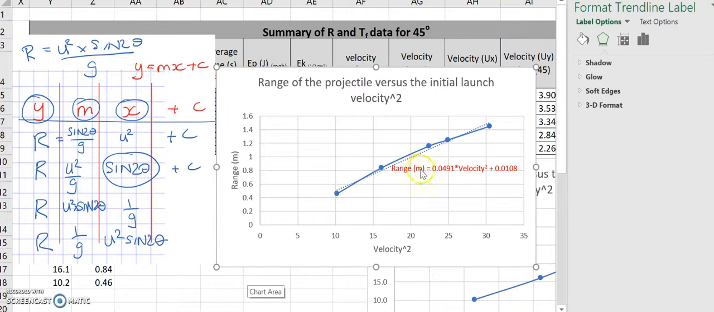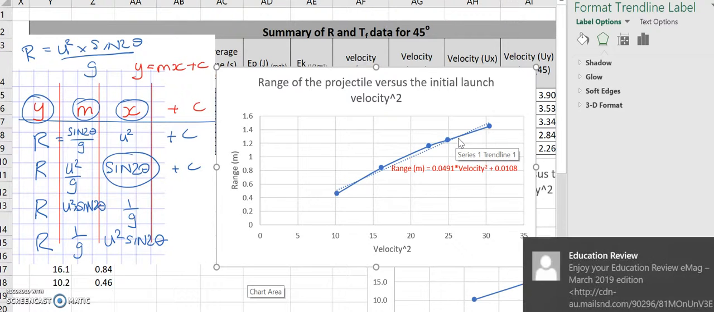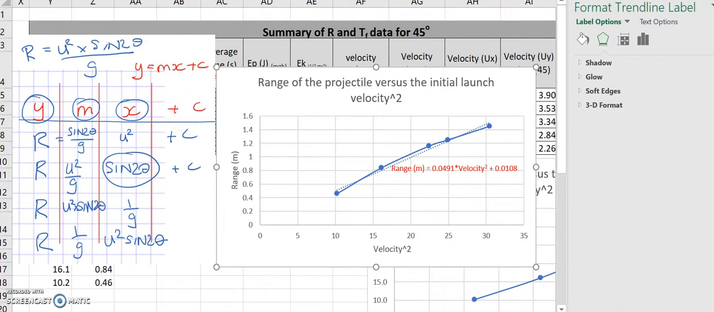So what can we do with this? Well, this over here, the 0.0491, is the gradient of this line of best fit. And how accurate is our data? Well, I guess what you could do is compare it to what it should be. So if we look over here, the gradient should be the sine of 2 theta on g. And this is a data table for an angle of theta of 45 degrees. So it'll be sine of 2 times 45 over g, which is the sine of 90 on g.